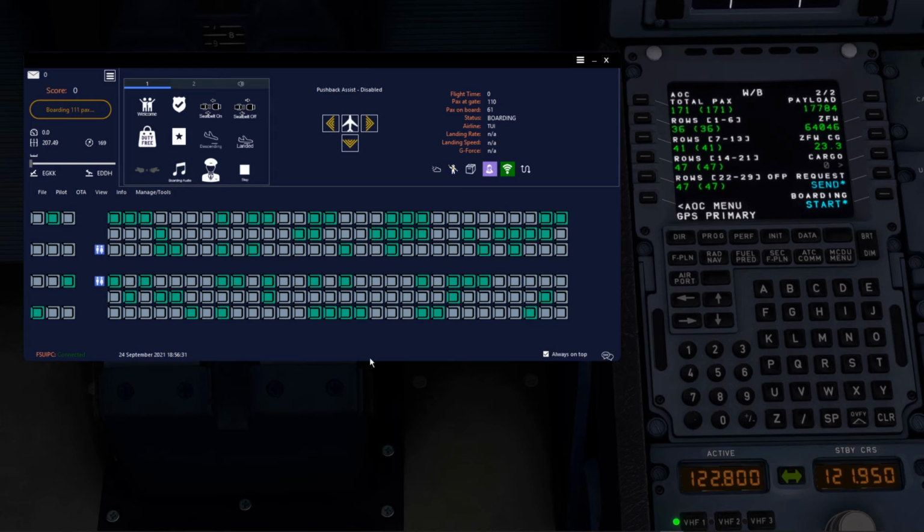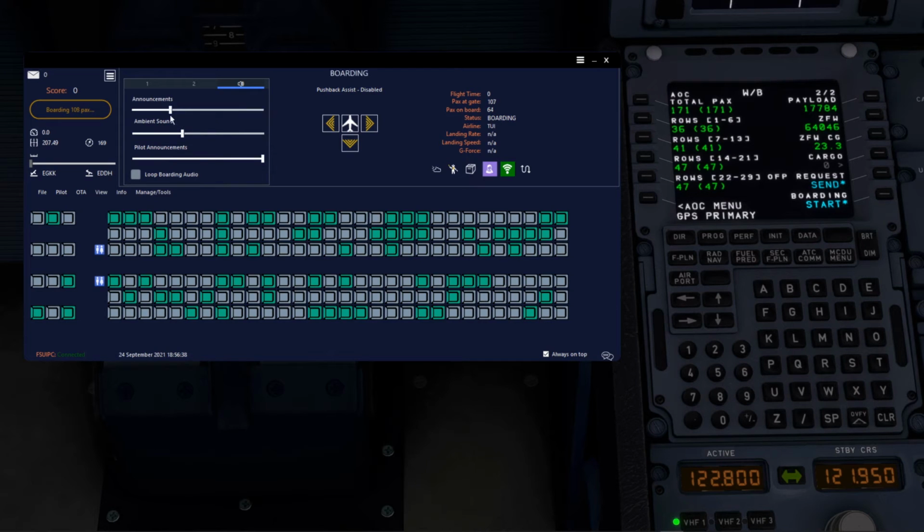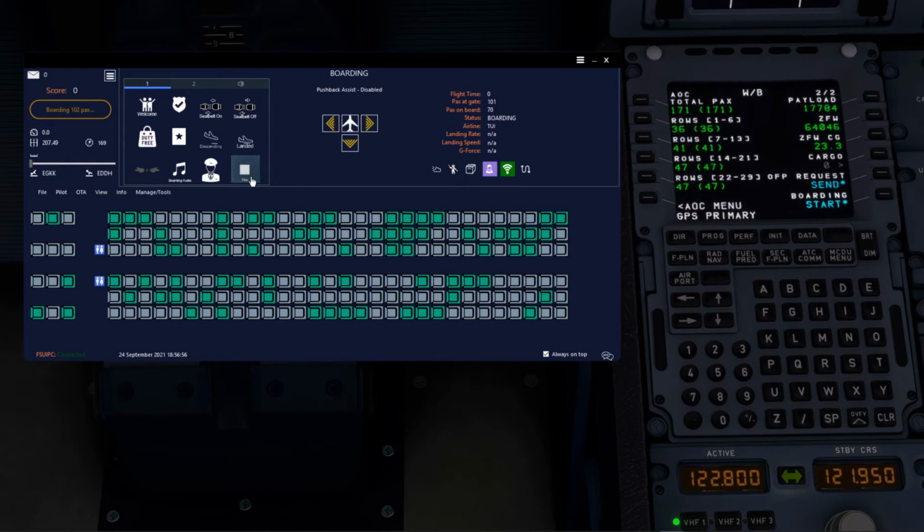So boarding audio. Over here you have volume. Not sure which one it is. Okay, so you can use the announcement slider to turn it down, and ambient sound, you can turn that up as well. And back down there, and turn that off. Okay, right, so looking down here you have file, and you can go straight to settings on that one there.